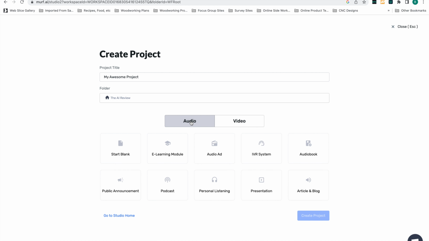So we'll just keep it on audio, and let's go e-learning, right? You can go with any of these. It just kind of helps set it up a little bit differently, and the immediate options it offers you cater more towards e-learning versus podcast versus whatever. But the reality is you still have all the options available to you. So we'll go ahead and create project.